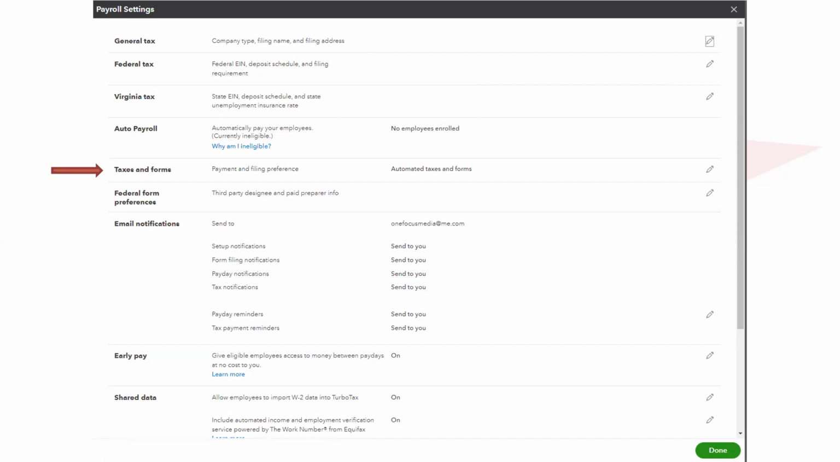Now, again, auto payroll is different than automated taxes. Automated payroll means it just automatically pays everybody. You don't have to do anything. Automated taxes means you still have to enter the data, but QuickBooks files the payments and the forms for you. So it's two different things.